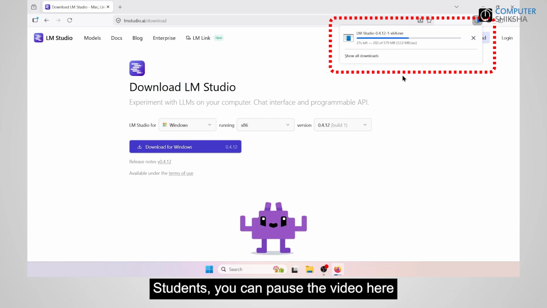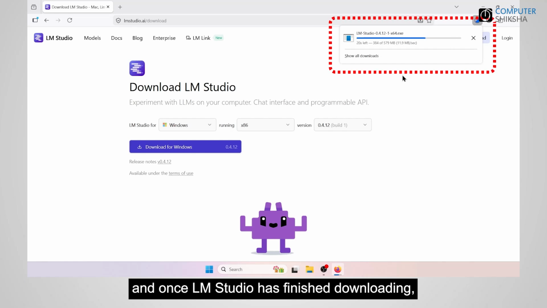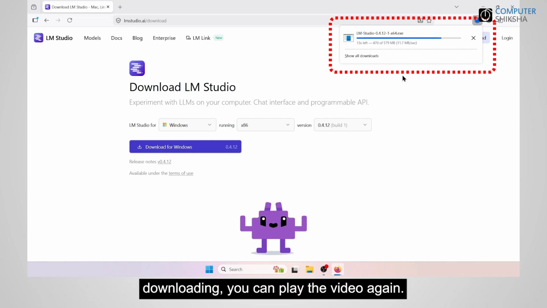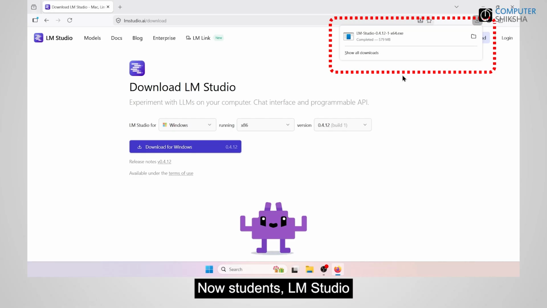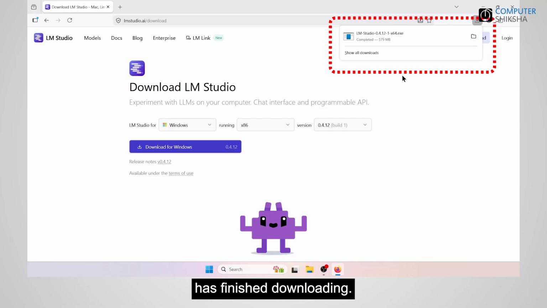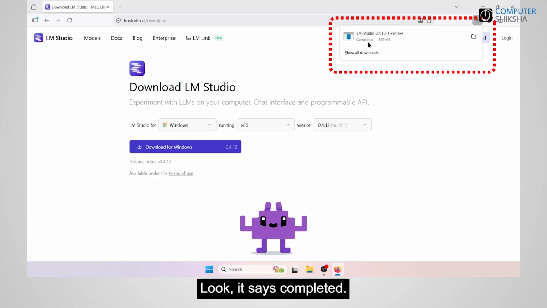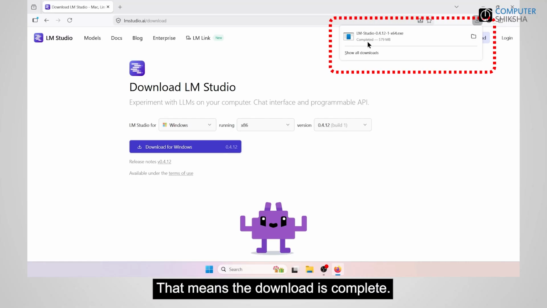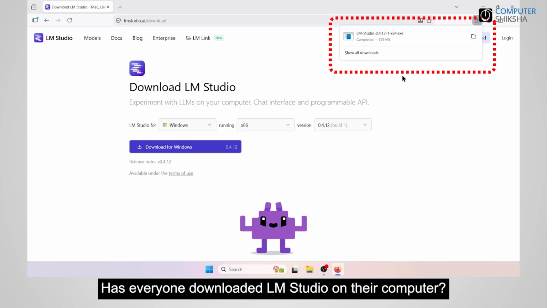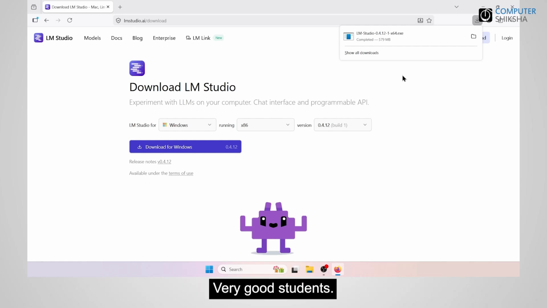Students, you can pause the video here, and once LM Studio has finished downloading, you can play the video again. Now students, LM Studio has finished downloading. Look, it says completed. That means the download is complete. Has everyone downloaded LM Studio on their computer? Very good, students. Let's move on.